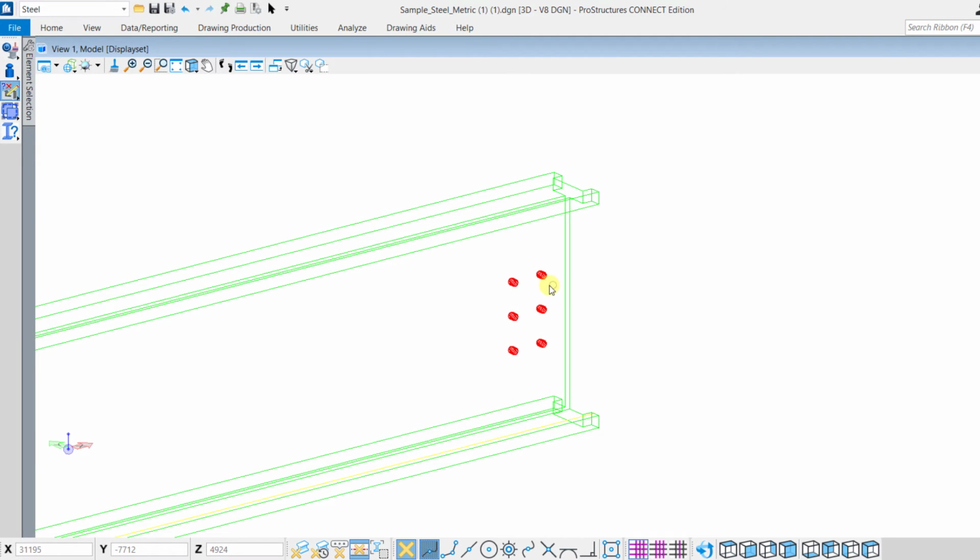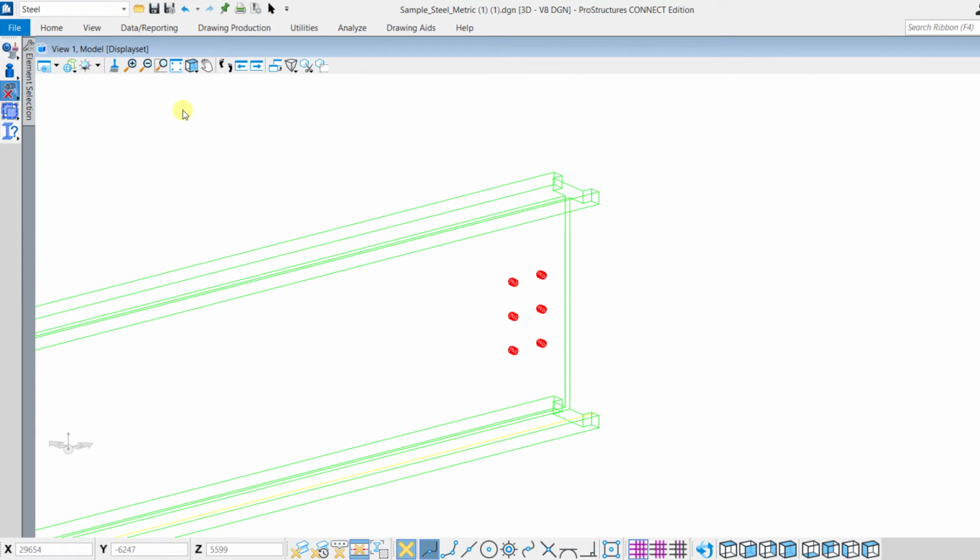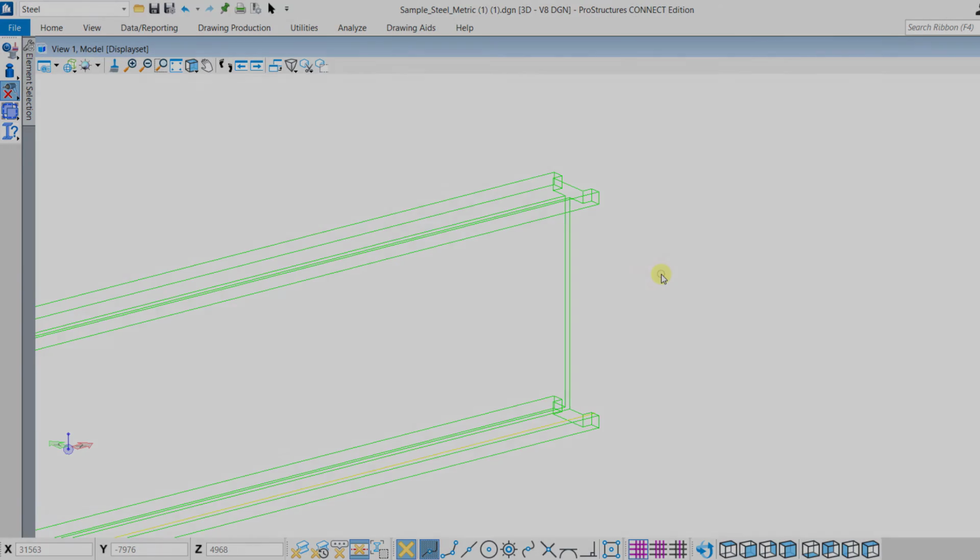When you hold the left click on this third PST modification toolset, you will see some single tools for deleting the different types of element modifications from the part. Just click on the required tool depending upon the type of modification that needs to be deleted and select the part. Here, we will select the tool PST modifications delete holes and select the part having the holes. As you can see, the holes have been deleted. In this manner, you can use the other modification tools as per your requirement.